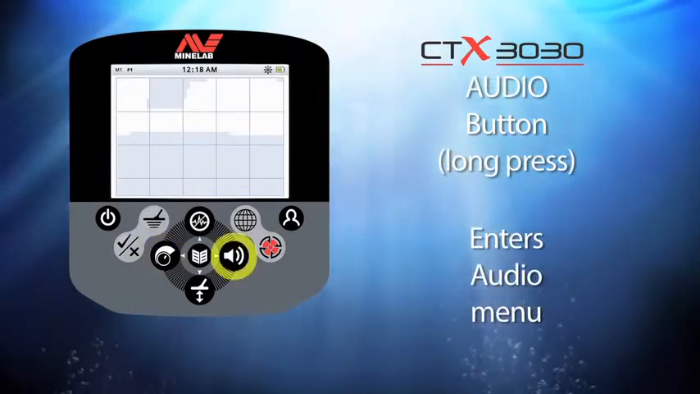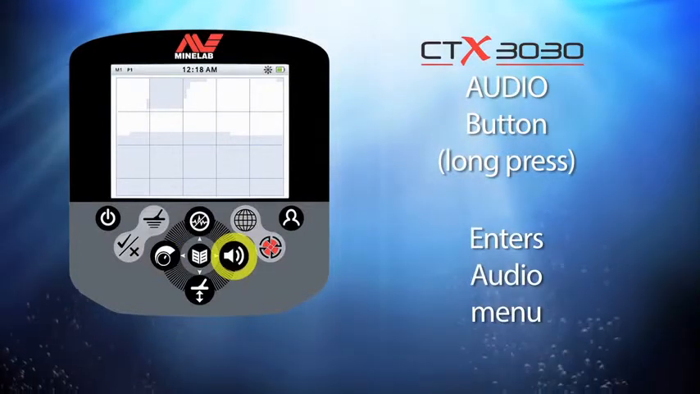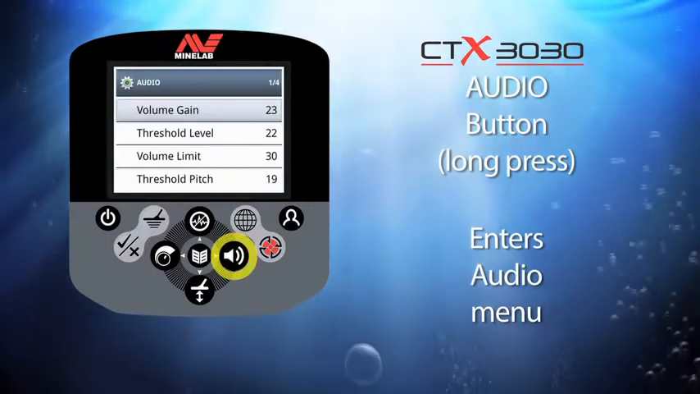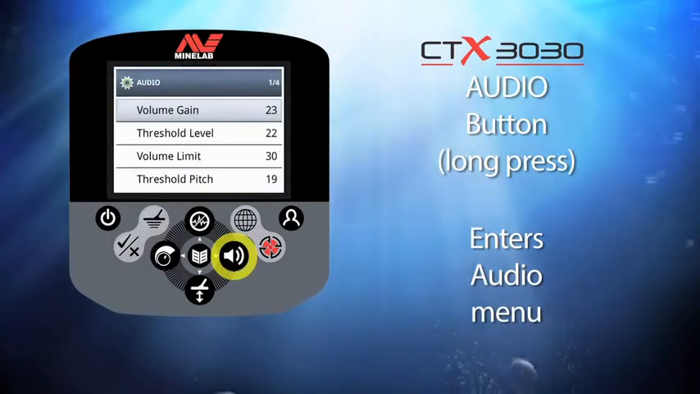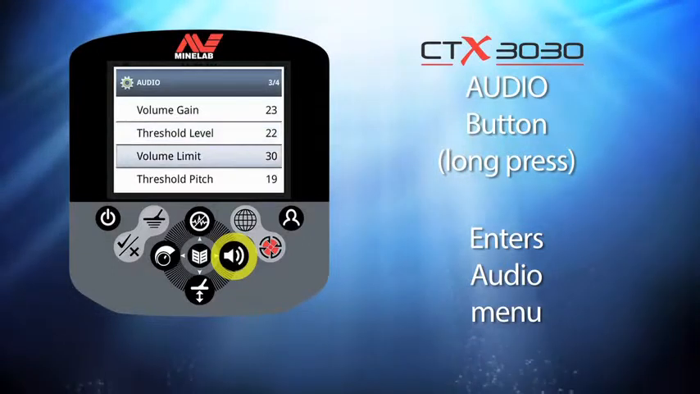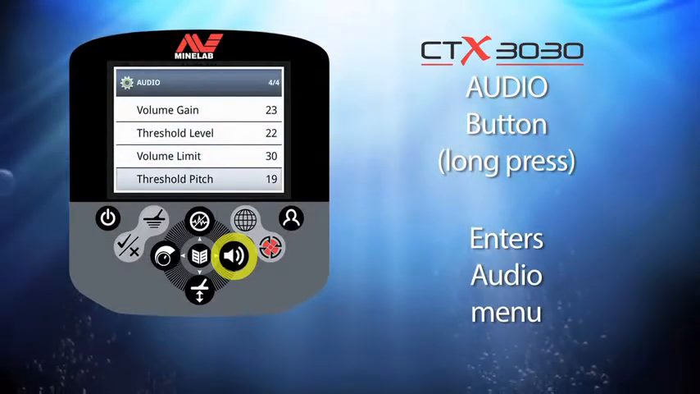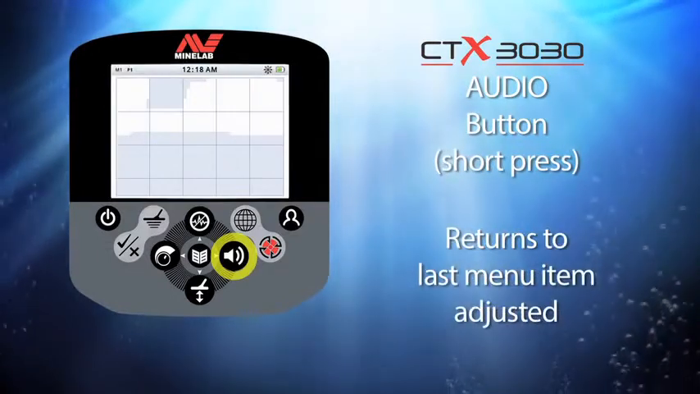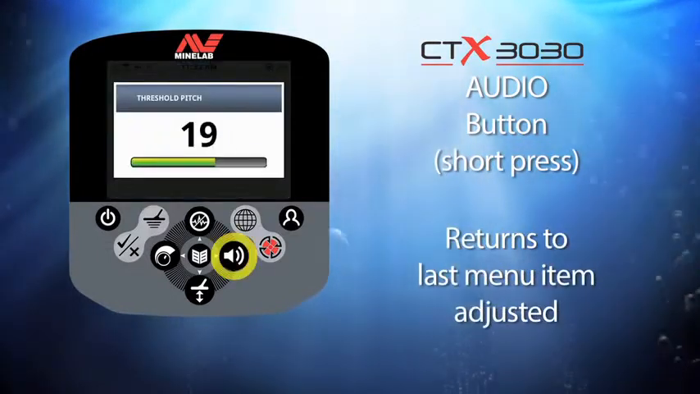The button with the speaker icon is the audio button. When you press and hold this button, you enter the audio menu. Here you can change the volume gain, threshold level, volume limits and threshold pitch. Whichever of these you select before leaving the audio menu will be the menu choice for future short presses.